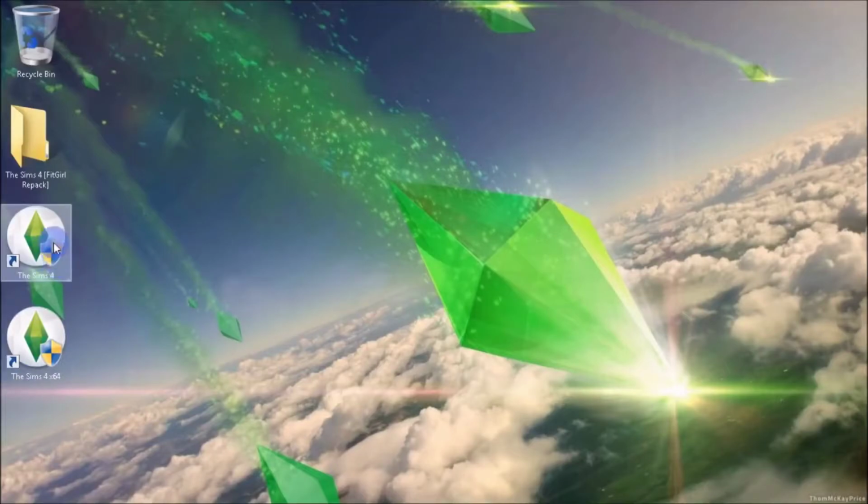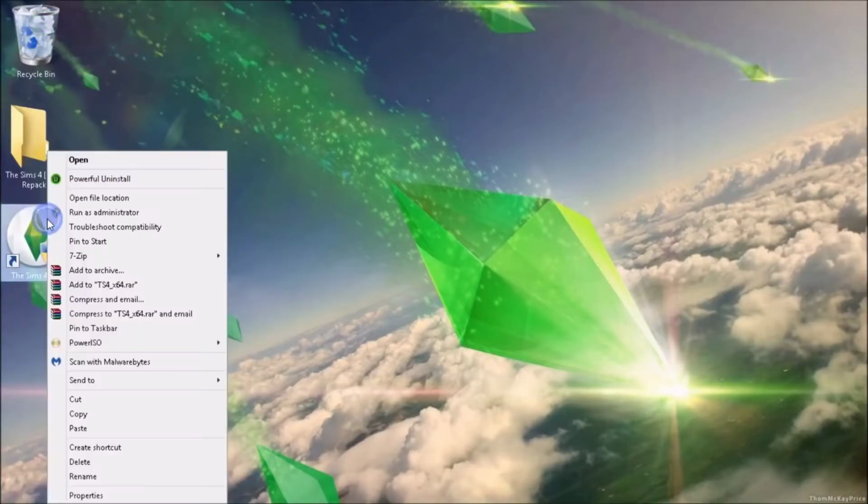So on your desktop, you should have 2 shortcuts for the game. Now, I am running on a 64-bit operating system, so this one right here is 32-bit, and this one is 64-bit. So I'm just gonna recycle that one. Don't really need it. It is a shortcut only. So let's go ahead and right-click, choose Open File Location.